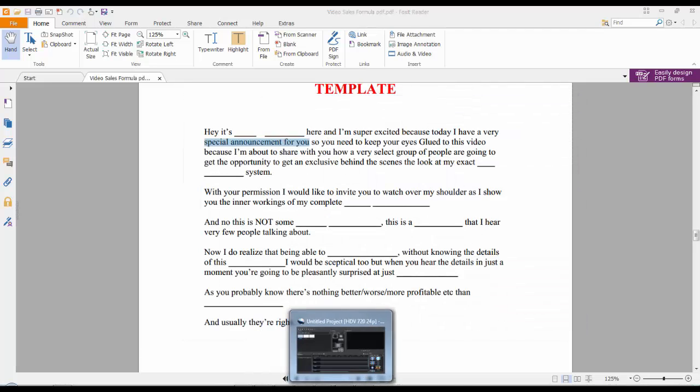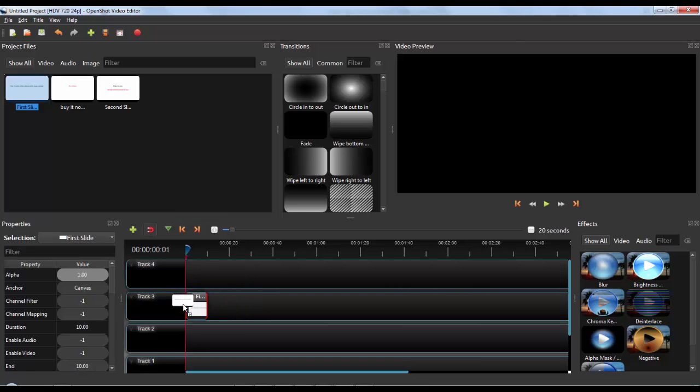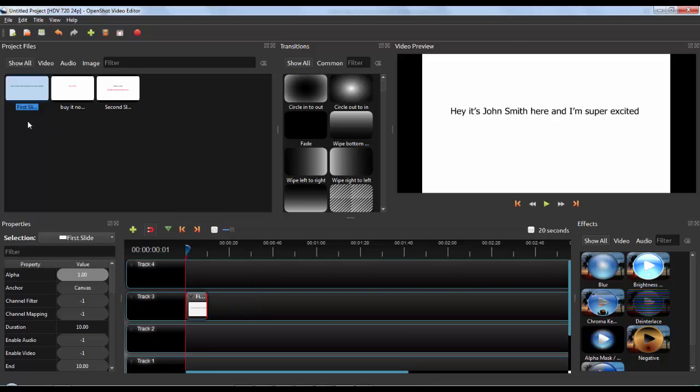Once you do that, if you go to the OpenShot Video Editor, you can see all the text, all the slides in there, and you can drag and drop to your track. So hey, it's John Smith here, and I'm super excited. And the second slide is this one. If you want to create a little fading effect, you can click and drag it here, and it overlaps one another. Once it overlaps, it creates a transition here.